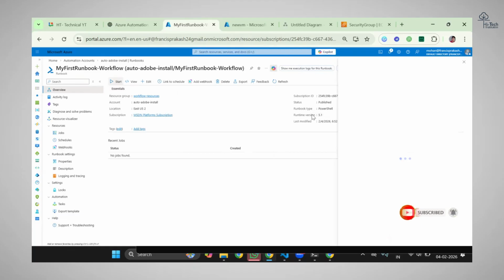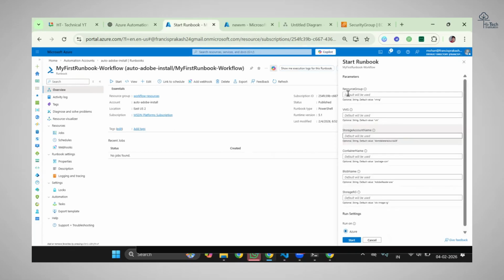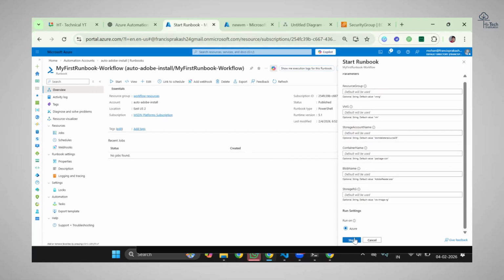So now we can do start. So here it would show all the parameters list. See, if you want to execute this in a different resource group or different VM, or your source file is present in a different storage account name, you can update it. Okay, but we have added the default value. So we can directly hit start. And this is going to execute it on Azure infrastructure. Okay.